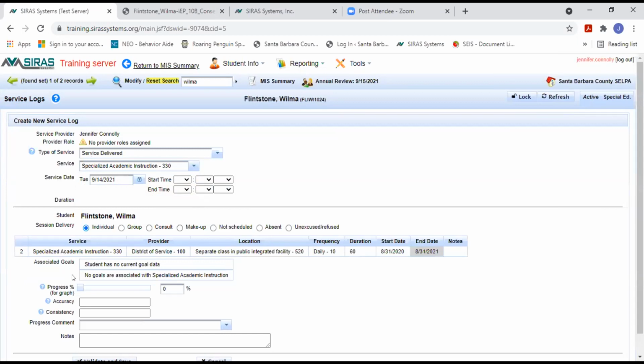For my student, if her IEP was finalized, you would see one of her academic goals right here. Currently, it says student has no goals because I haven't finalized her IEP yet, but her academic goal that I wrote for her would show up right here. And then it asks you to document progress. So right here, you would be able to add whatever percentage you want. Accuracy, you could add 50%. You could put anything you wanted there.